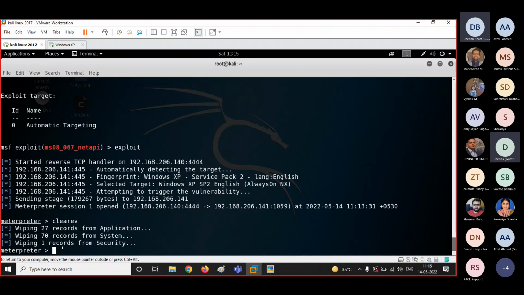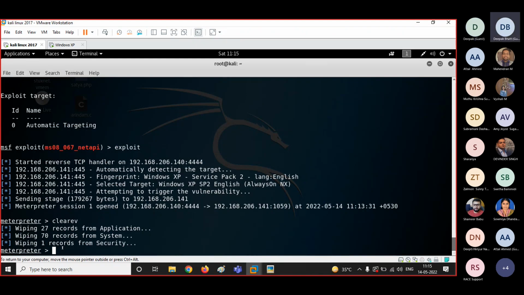Question: does it remove all the logs or only those related to Meterpreter? It will be removing all the logs from the system, all the logs. Yes, it will be removing all the logs from the target machine. Whatever logs are saved over there, it will be removing them.